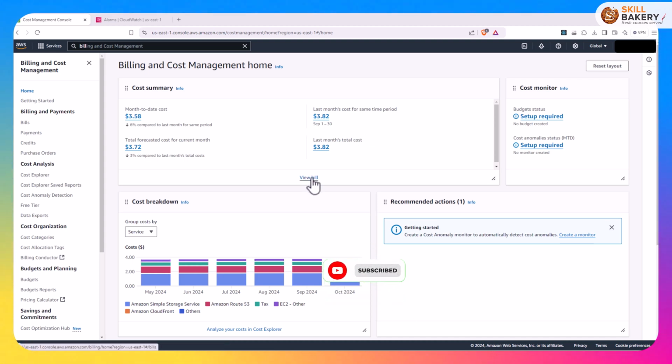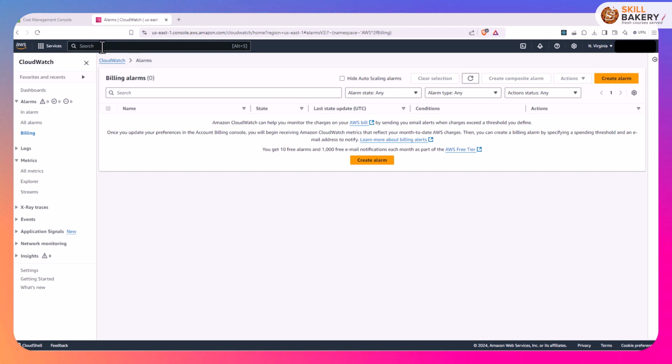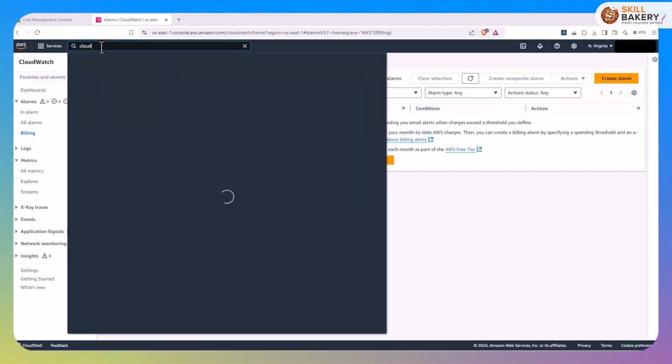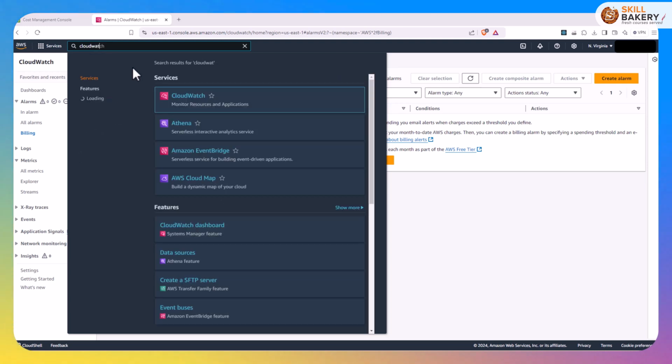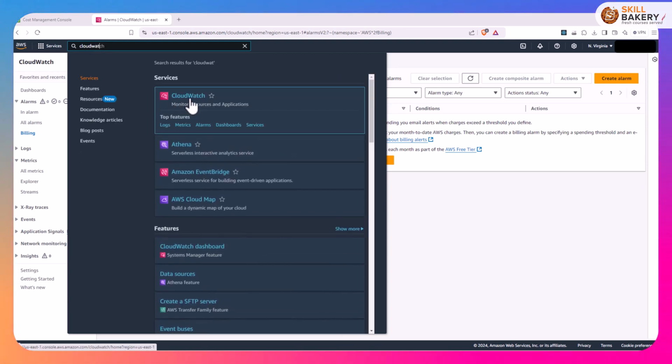You can also click on View Bill to view the bill, but what we need to do over here is set up an alarm so that when our cost increases by a certain amount, we get a notification for the same. To do that, we have to go to our CloudWatch. You can access CloudWatch again by typing the service name. If I type CloudWatch, you'll get the service CloudWatch.